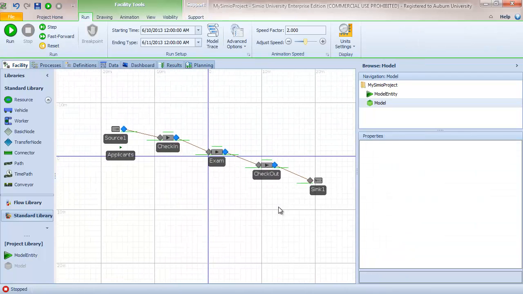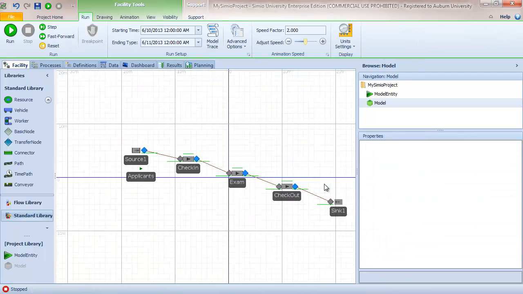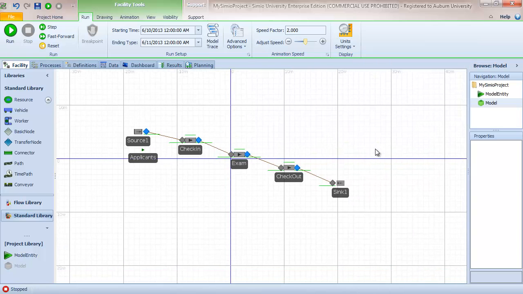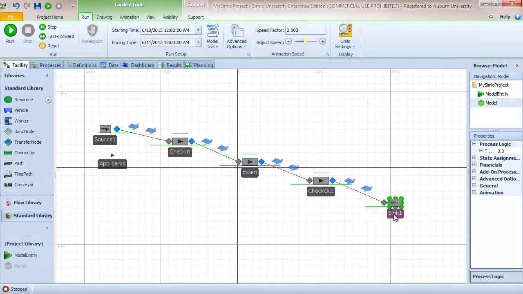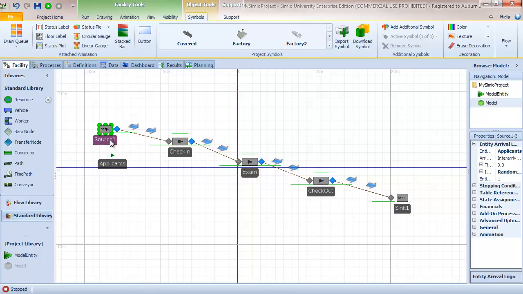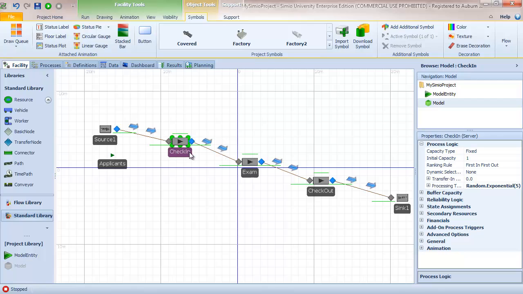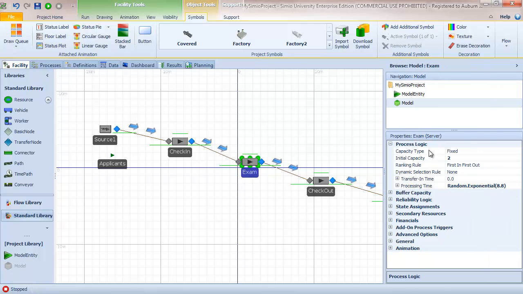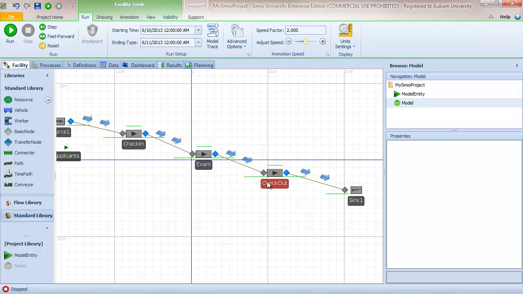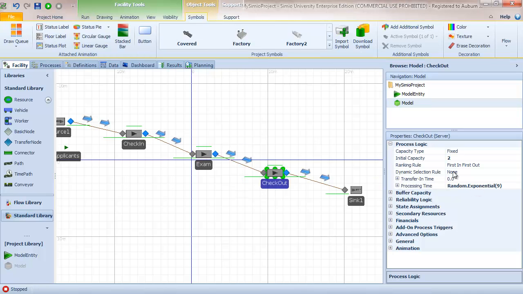So now we zoom out a little bit, get my window situated, and we have all of the properties for our model. We have set the inter-arrival time to be exponential with a mean of 6, so an arrival rate of 10 per hour. We have check-in exponential with a mean of 5, Exam exponential with a mean of 8.8 and a capacity of 2, and we have Checkout exponential 9 with an initial capacity of 2 also.